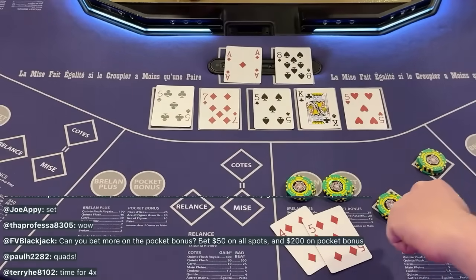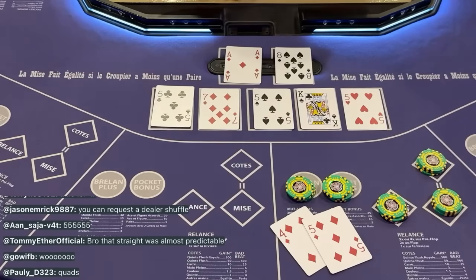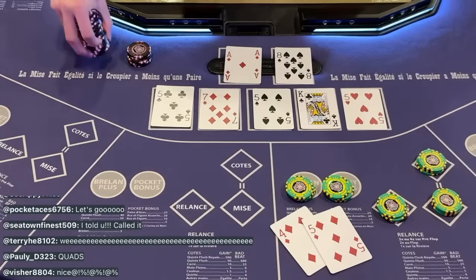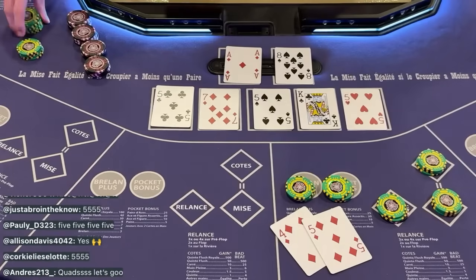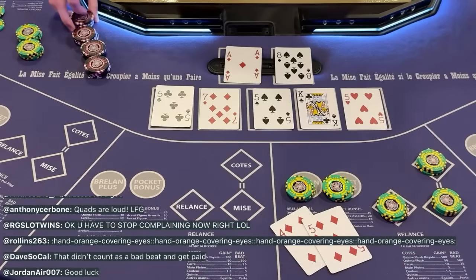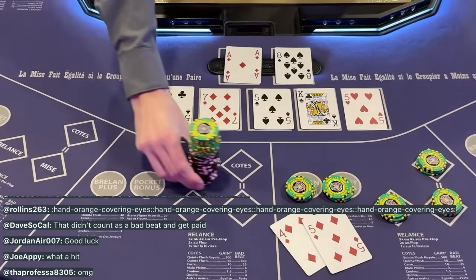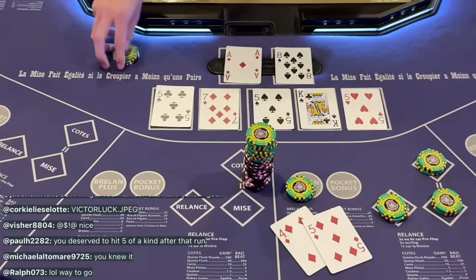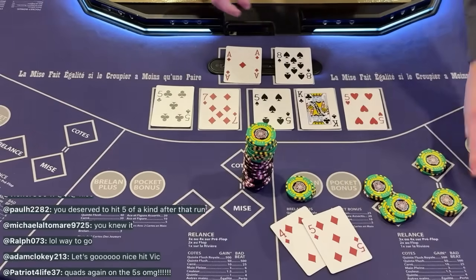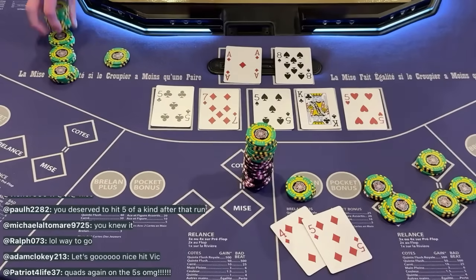We got quad 5s on the first stream last time, and we got quad 5s again on this stream. Can you believe that, guys? All right, I'll stop complaining now. What are the odds of getting quad 5s in the third stream out of 3 streams? Guys, quad 5s again. The same exact quads. The 750, that is 2250 that we just got on the quads bonus.